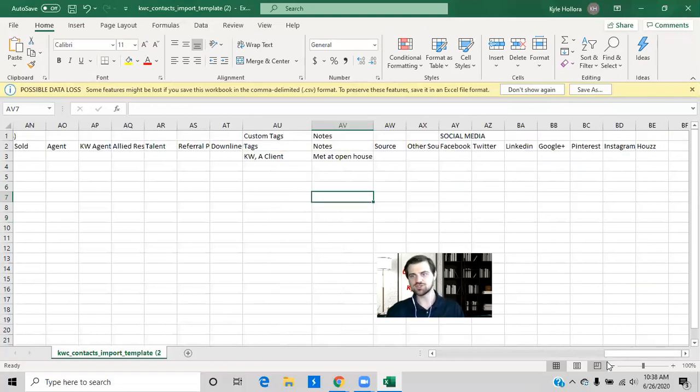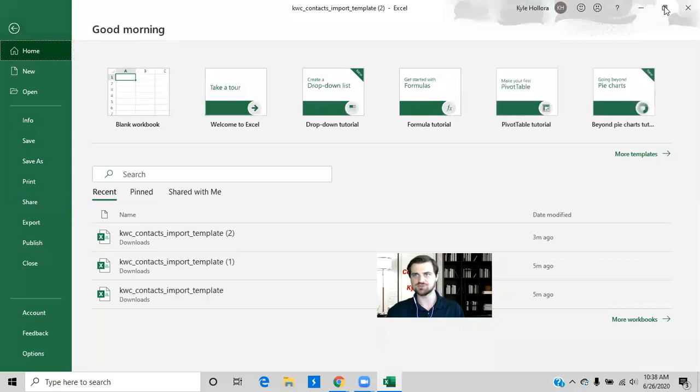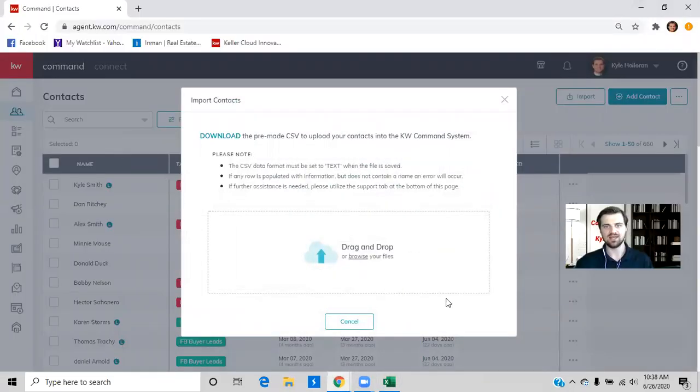So you just have to get used to this a little bit. My suggestion is the first time you do that, add five contacts to this spreadsheet. Once you complete it, save the spreadsheet. Then we come back to Command, and in Command you're going to drag and drop that saved spreadsheet that you just created right here. It'll say upload, and within a couple seconds, all the contacts on that spreadsheet will be added to KW Command.